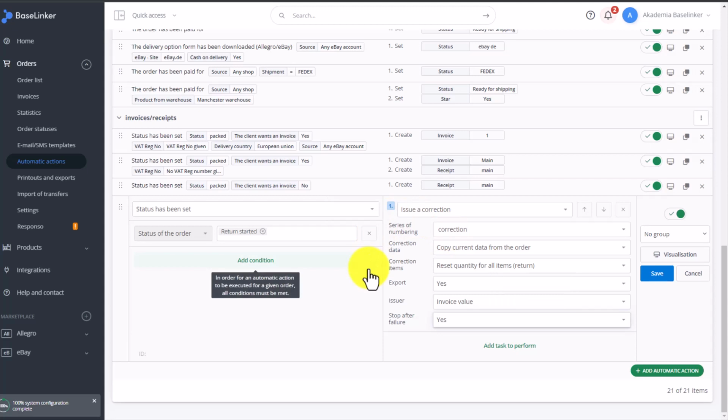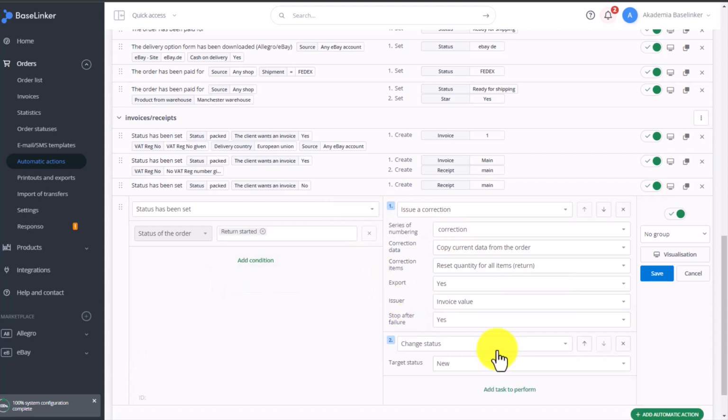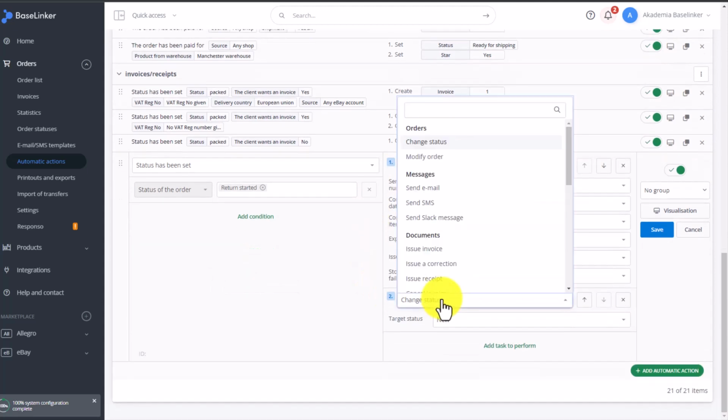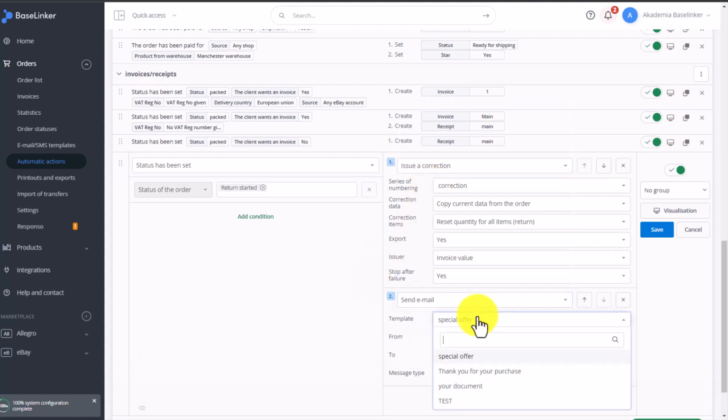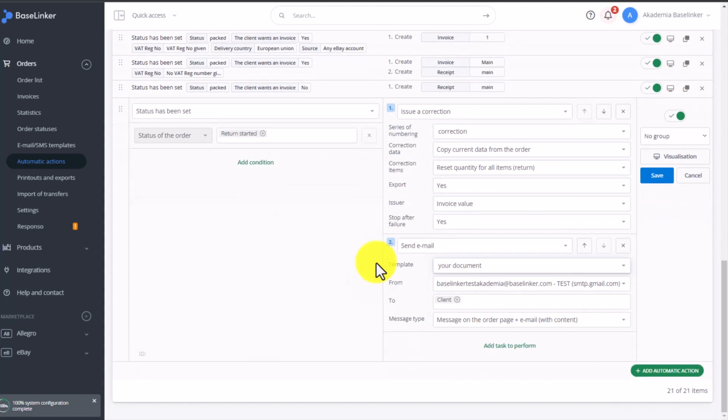We can also add a task to send the correction to the customer. Add a task to perform Send Email. We must indicate the desired email template that we want to use. The correction will be sent as an attachment to this email. We can also print it out or send in Slack message.